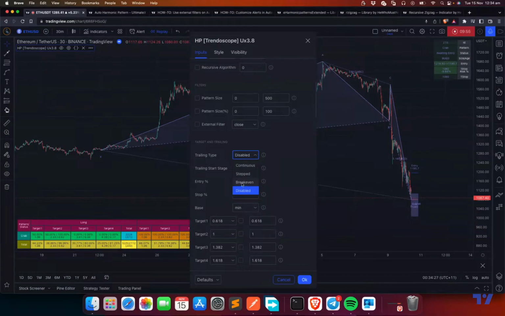For example, break even means after reaching target 2, it will move the stop loss to the entry. It will not trail further, but it will only move the stop loss to entry, so that your trade is break even. At the break even stage, you cannot lose more money, but you don't want to trail very aggressively as well. And similarly, continuous means it will continuously trail after reaching target 2. So it means that no trailing will happen until you reach target 2.